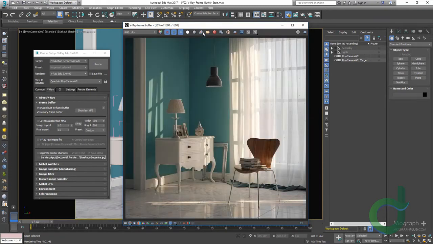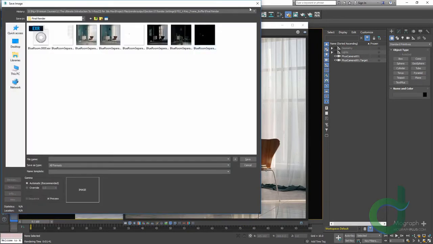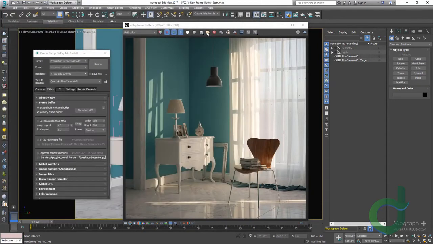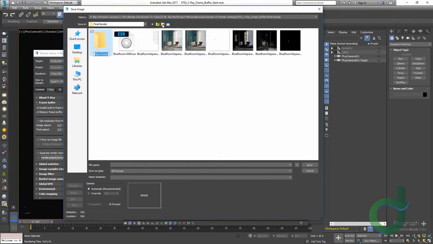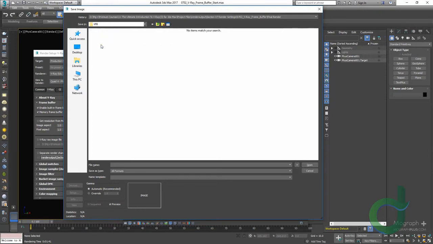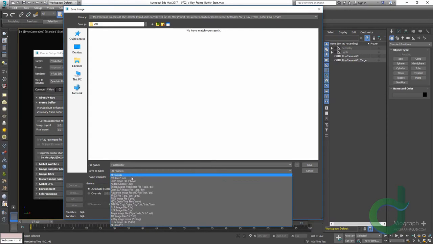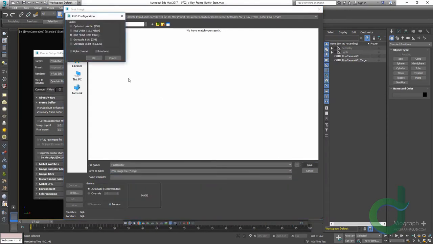Then you have three very useful save options. The first icon is for saving the current channel or render element. So it only saves the active render element in the view. Let's click on the save button. Let's create a new folder inside this final render folder and maybe name it VFB. And let's name this render final render. And this time choose PNG as the format. Press save, then OK.